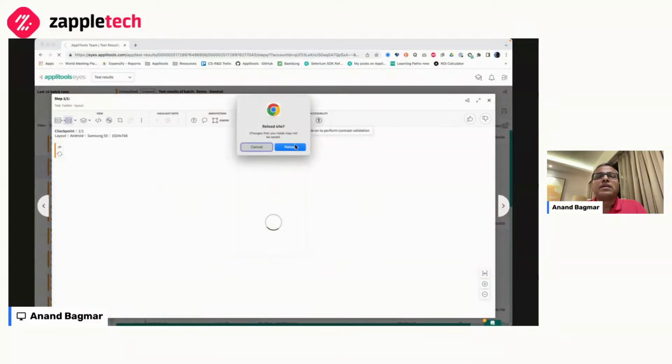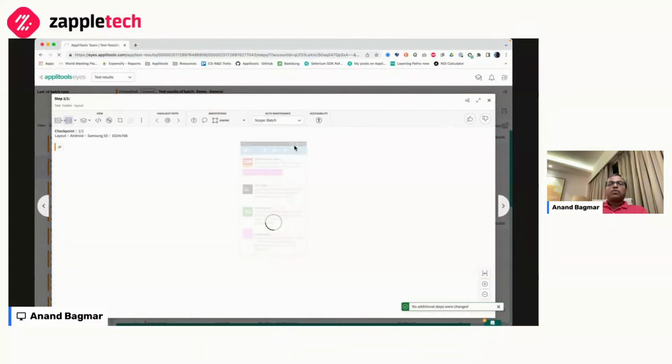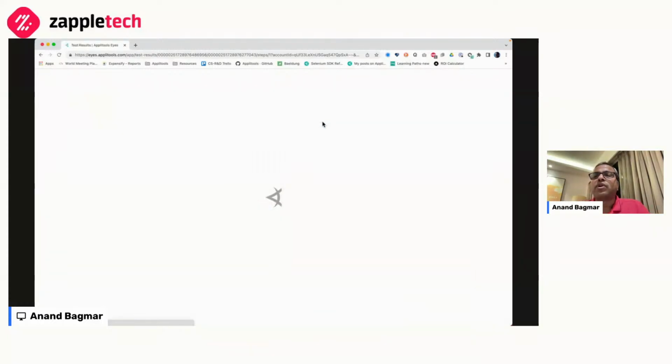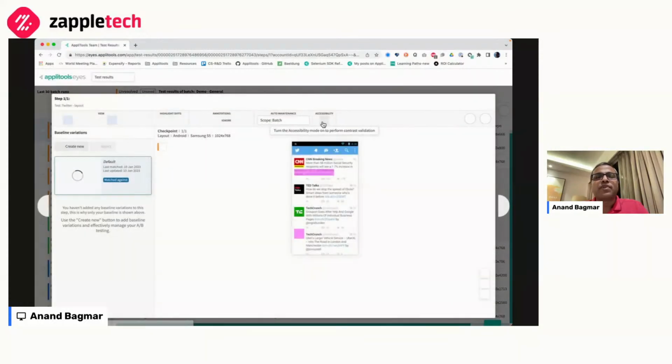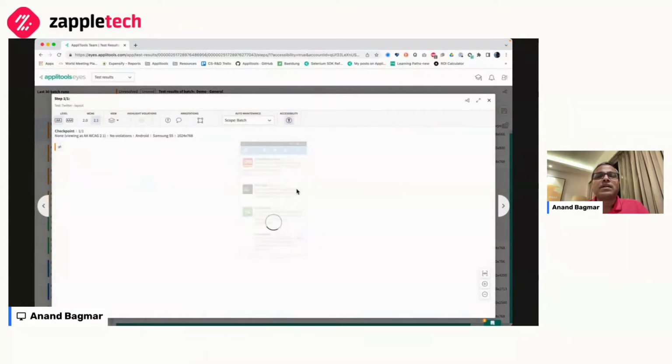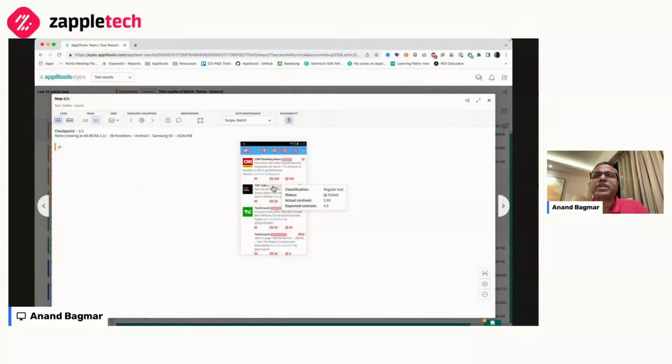And I'm just going to reload this. What were the contrast differences that you see on the screen? What was the expected standard for that? So in this particular case, there are no violations. Oh, there are 38 violations. So you hover over this, you see actual contrast is 2.93, expected was 4.5. So this gives you a very early indication, as your product is evolving, of whether it is going to meet your expected standards or not. Very, very valuable thing.